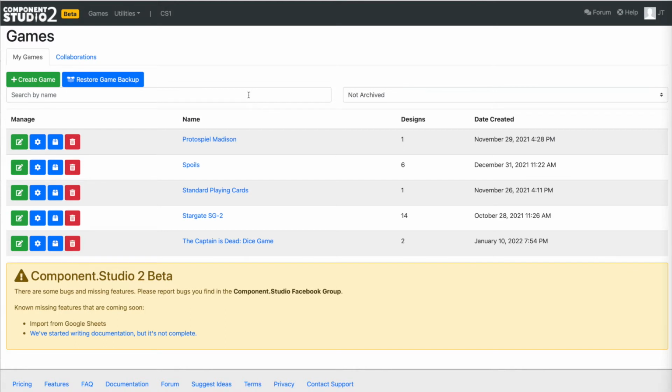Now I want to warn you, do not do this. You should make your own games, don't make somebody else's games. I'm not going to use any trademarks or copyrights in here, but still make your own designs. Don't copy somebody else's.